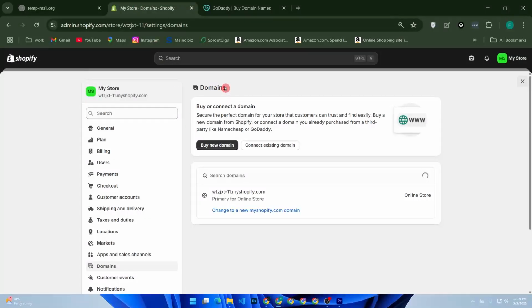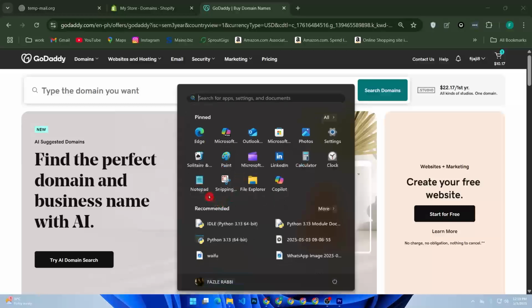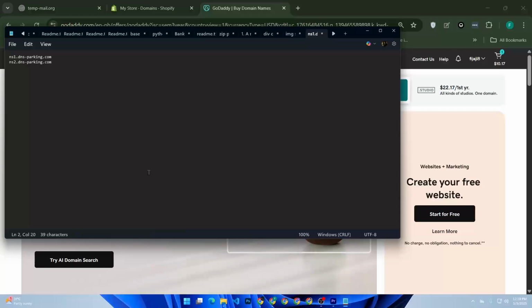Go to your DNS management and DNS zone from your domain provider. Then make sure you have the correct A and CNAME record. For A record, host at the rate points to 232.277.27.38.65. Shopify IP.